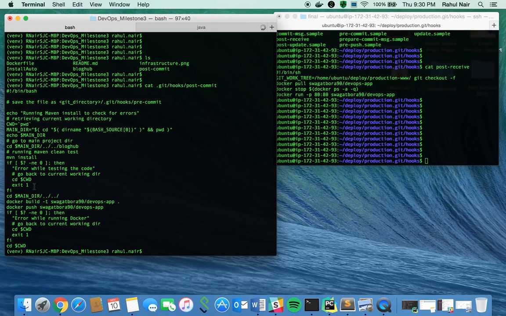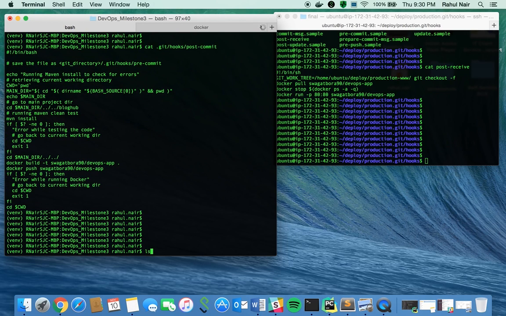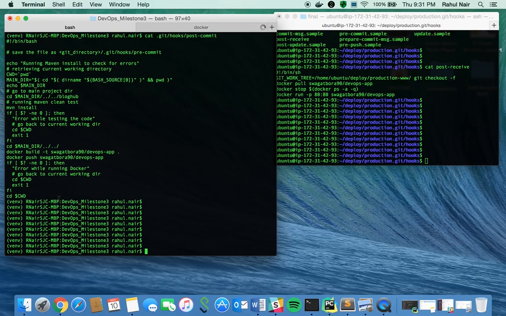Once the compilation and install is complete, and the build is successful, then it will build a Docker container with that particular build version. So we build the Docker, and then we check if there are any errors, and if there are no errors, then we push it to the Docker hub. So that's essentially our architecture, wherein we build the app and then push it to the Docker hub.